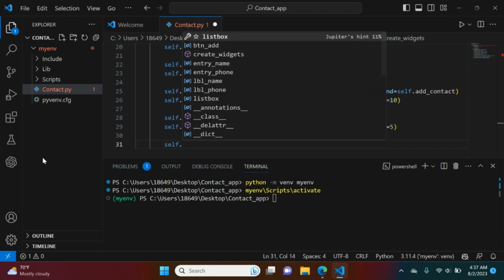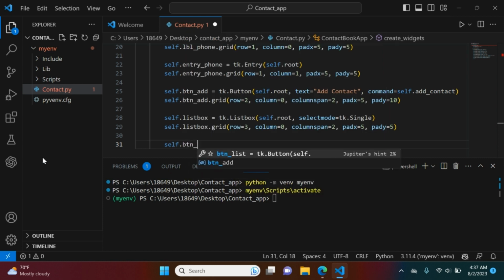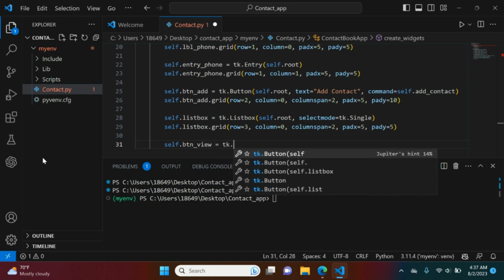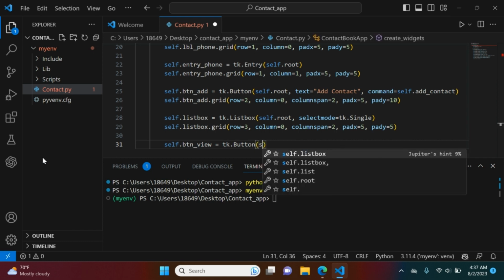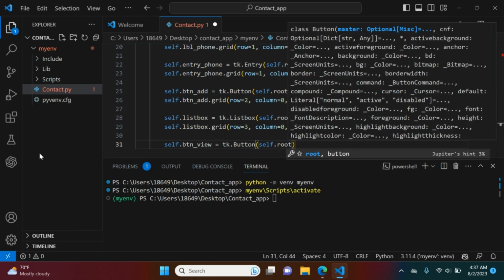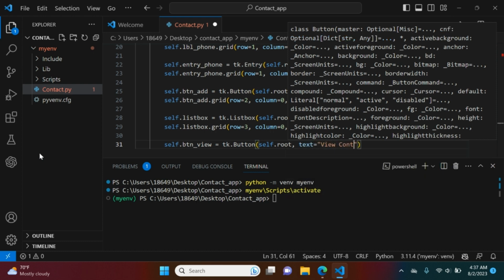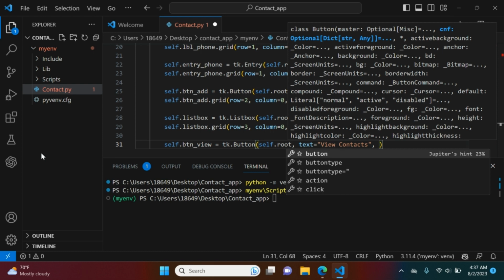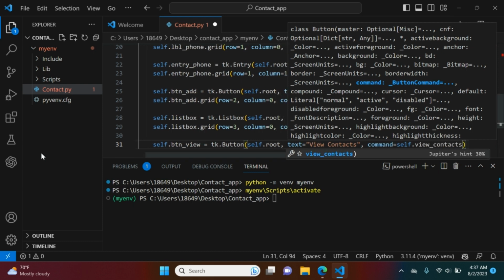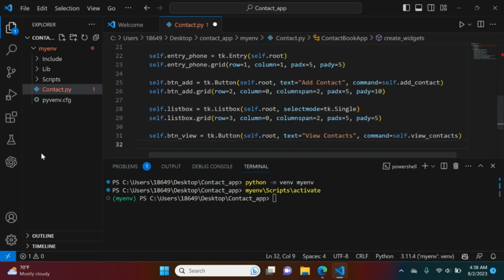So we're going to say self.button_view equals tk.Button(self.root), text equals, and we're going to have it display on the button "View Contacts", and we're going to give the command now. The command equals self.view_contact. So when the user clicks the button, it will allow them to view the contacts.